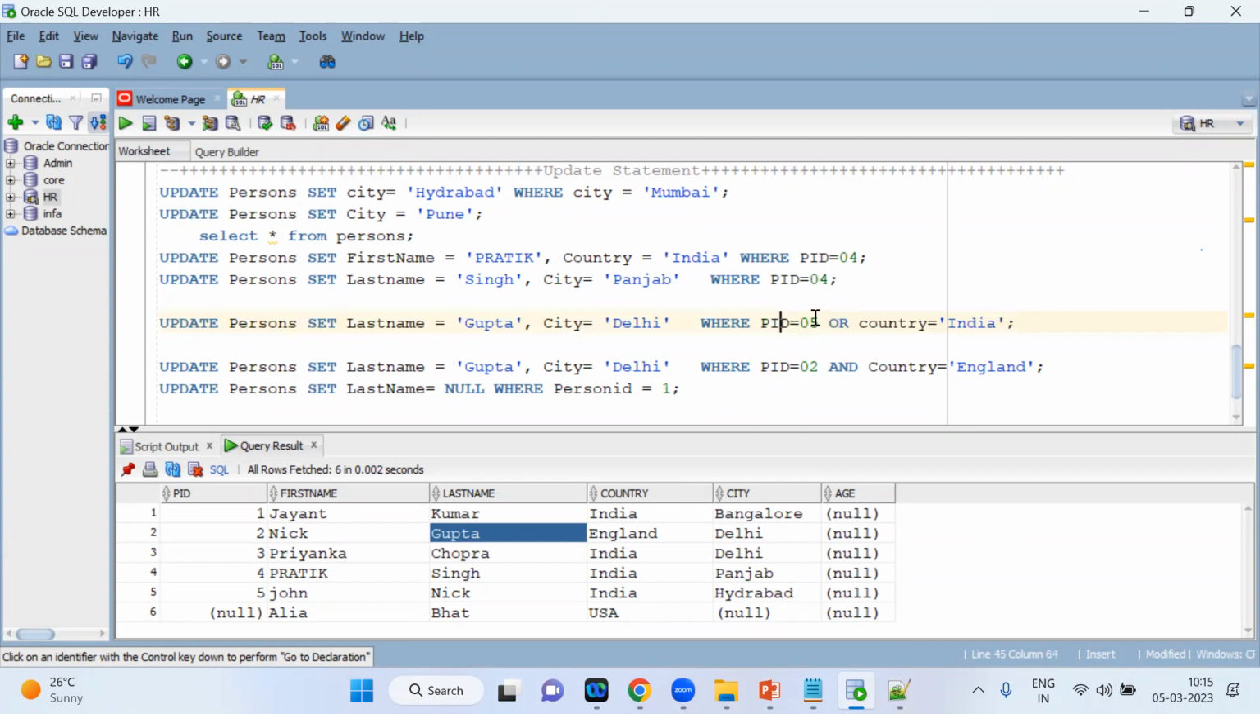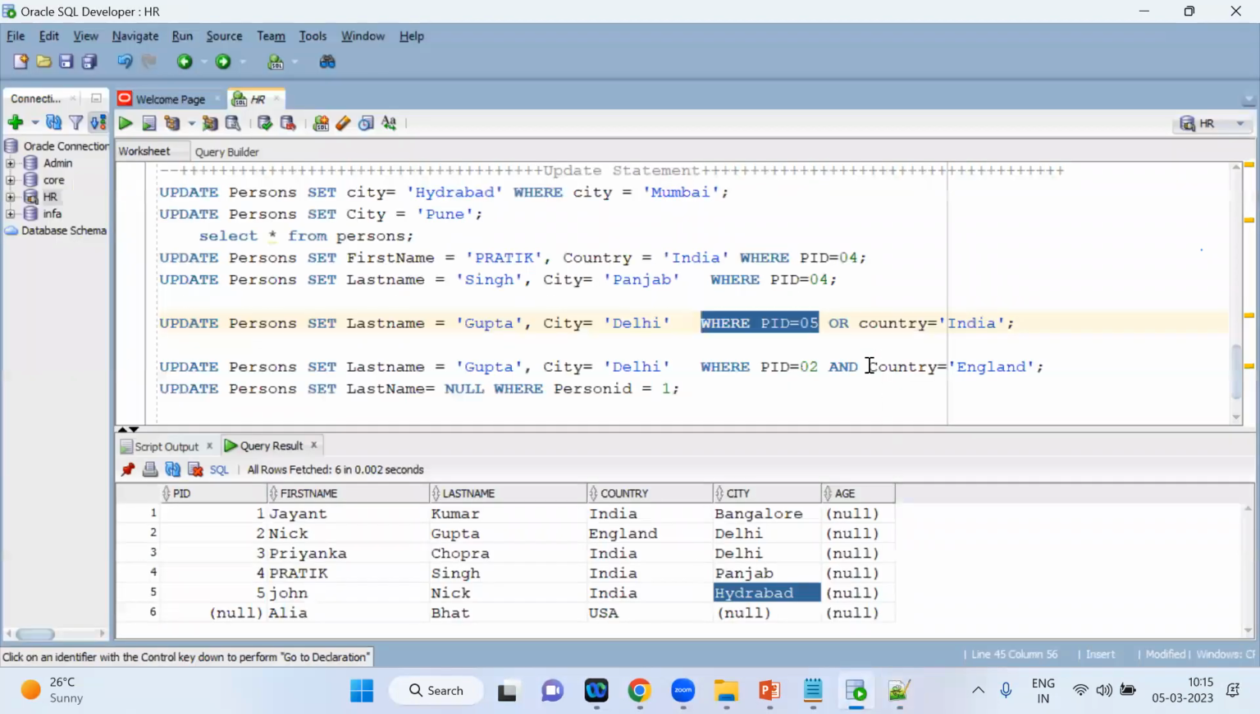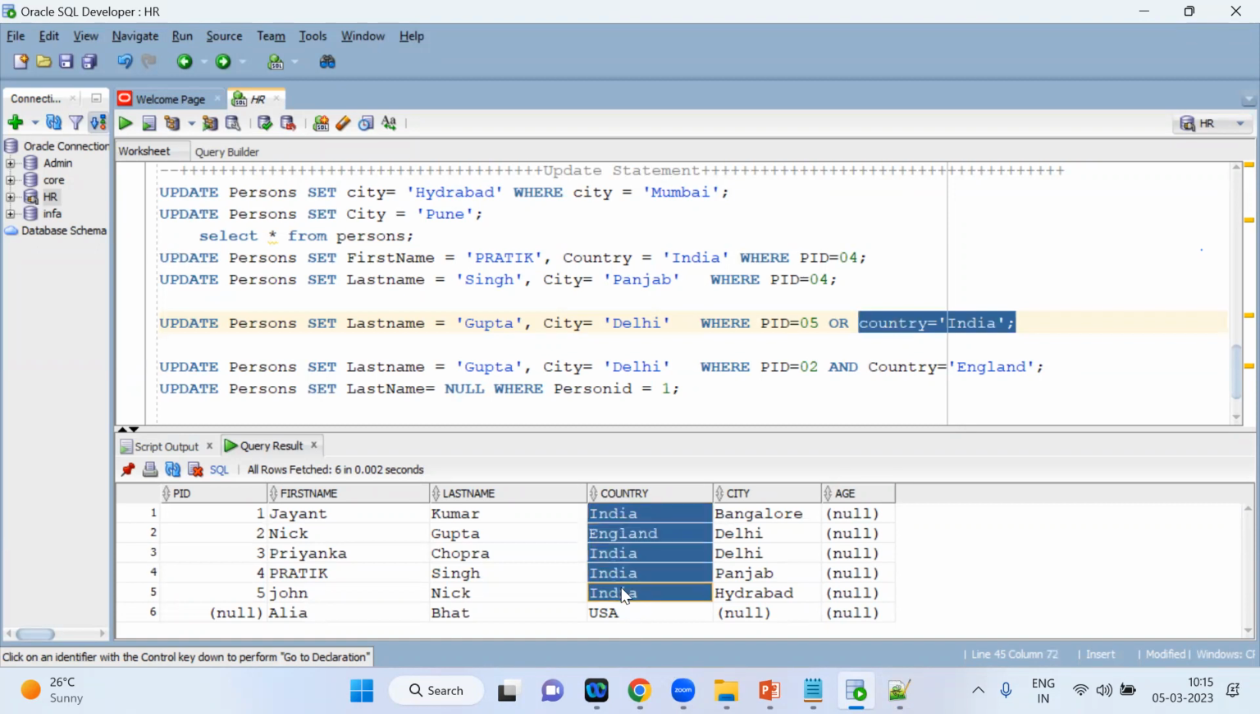So how many places do we have with PID 05? One place only. So it will change last name Nick to Gupta, and city Hyderabad to Delhi. For this value, the first condition is true, so it is going to apply the value. Then we'll check the second condition: country is India. How many places do we have India? Four places. So in four places it will apply the changes, guys. So for this condition, country is India, it will apply to four places.